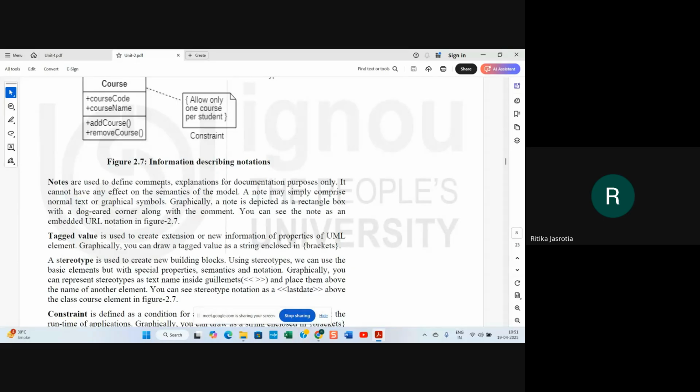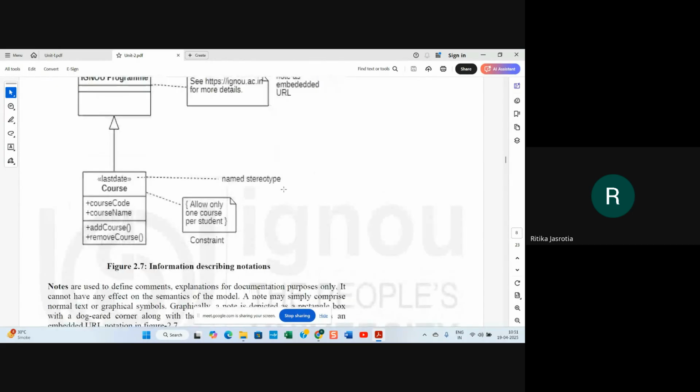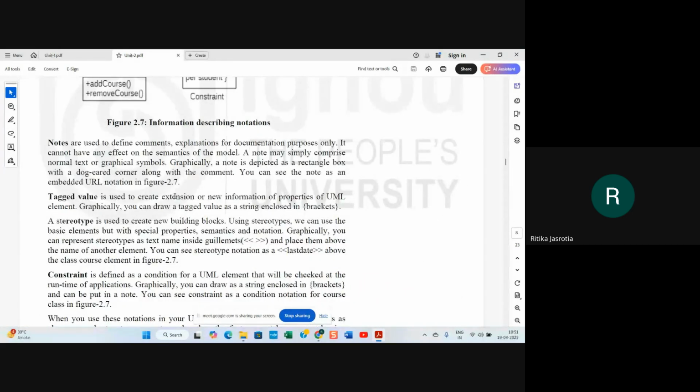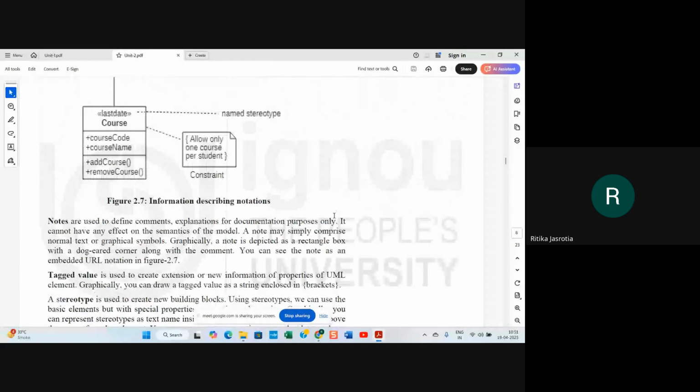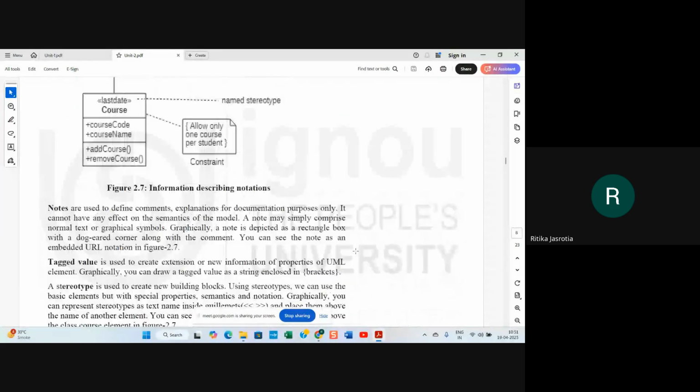So notes are used to define comments, explanation, documentation purposes, like this, right? The tagged value is used to create extension or new information or properties of a UML element. Graphically, you can draw tagged value as a string enclosed in brackets. So you can also give a tagged value if you want, in a comment also, in a note also.